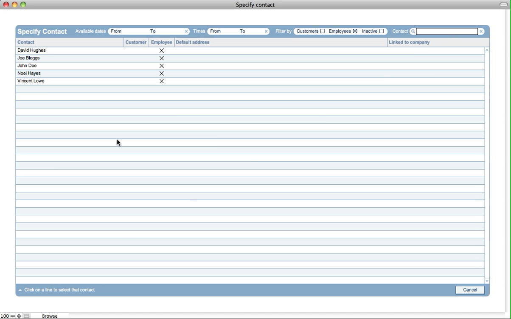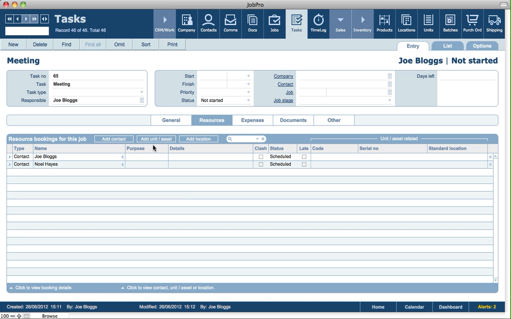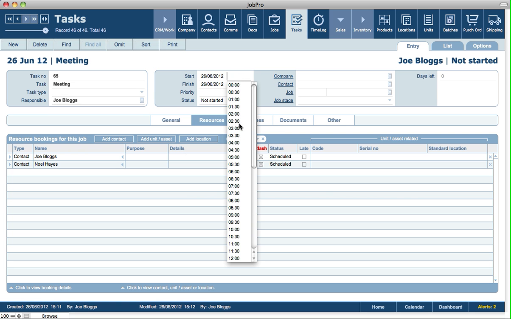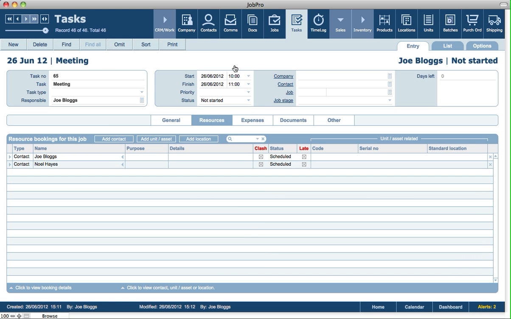So we could add in multiple contacts. And also, as you're adding in resources on a booking, depending on the dates and times of that task, it'll display only the people or assets or locations that are available for that specific date and time. So it's always useful putting in the date and time first. So that way you can't easily double book a room or a contact, for example.